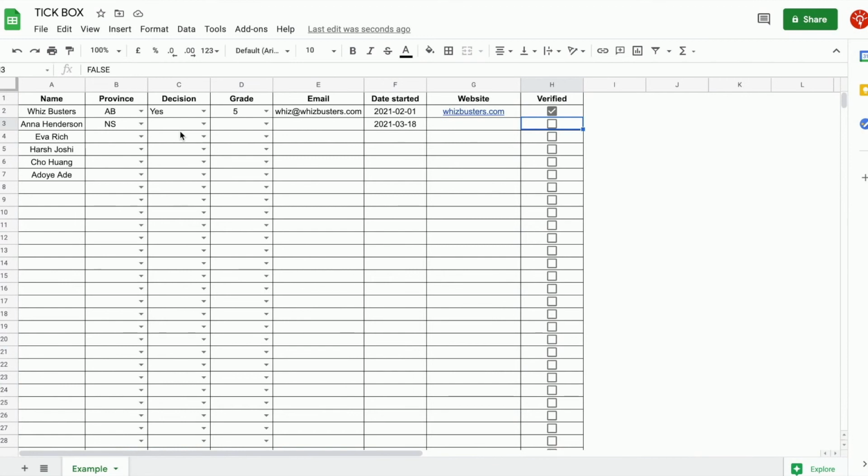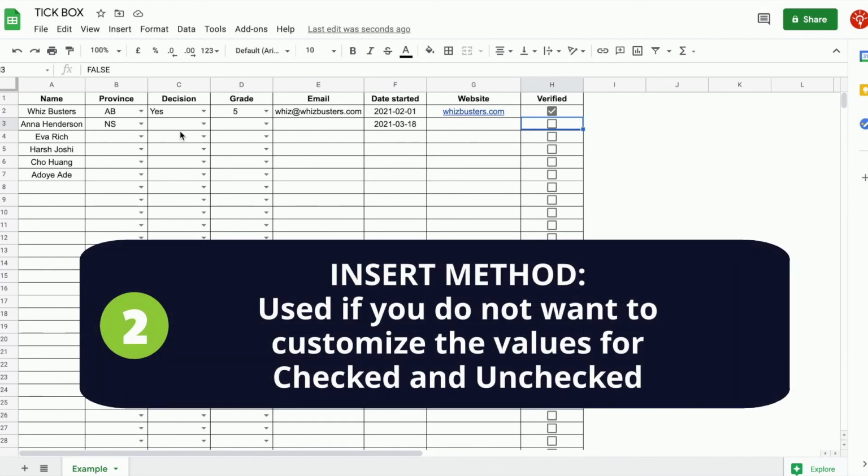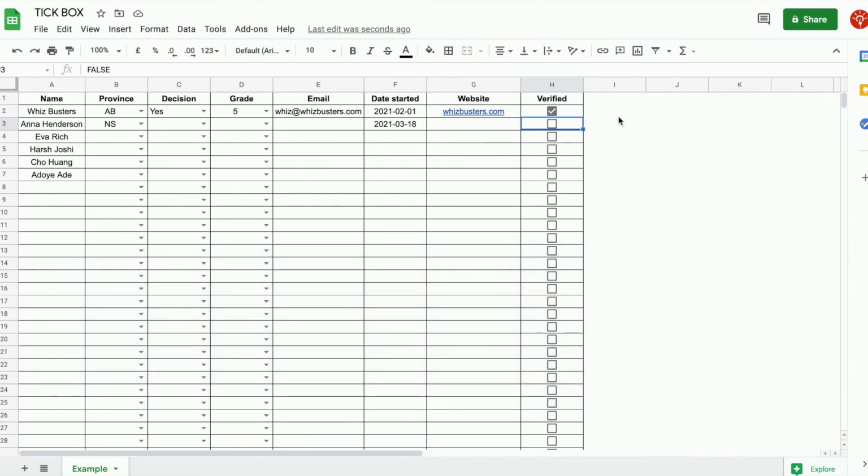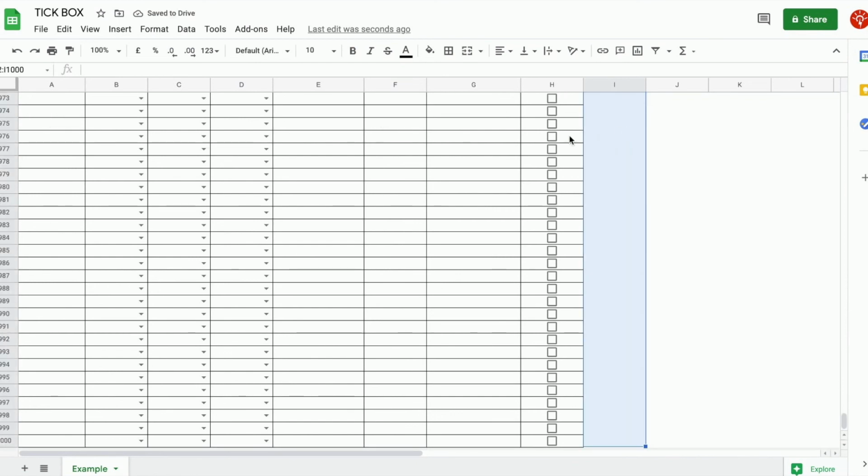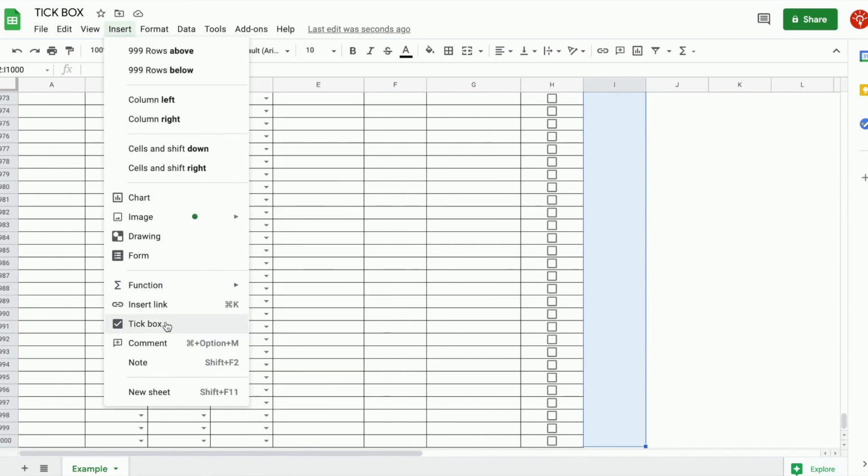The second way to insert a tick box in Google Sheets is a very quick way and can be used if you want to keep the default values of true and false for the checked and unchecked tick boxes. Let me show you how. Select the cells you want to insert the tick box. Let's select I2 to I1000. Click Insert, click Tick box.